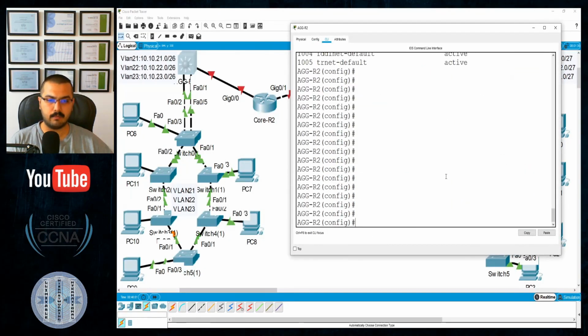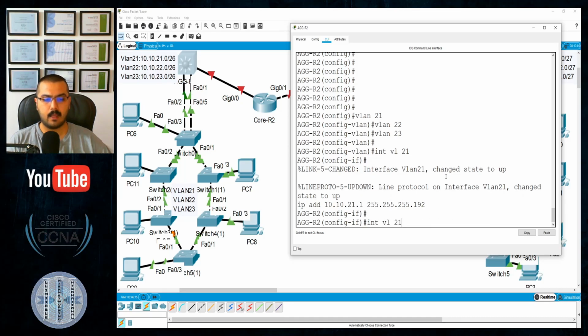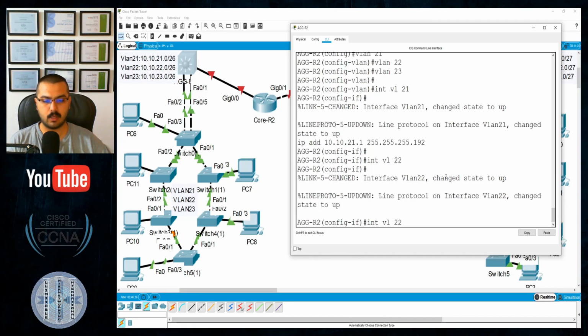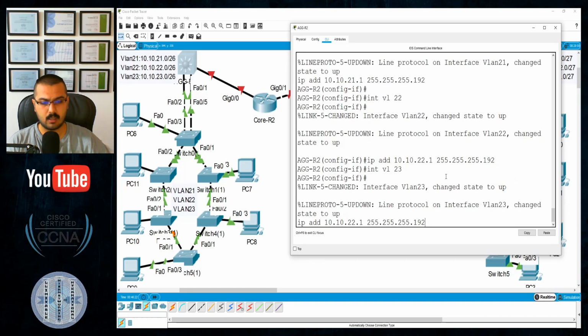Good. So we will have to start again by creating VLAN 21, 22, 23. And interface VLAN 21 will have the IP address of 10.10.21.1 as a gateway, and that will be /26. Good. Create VLAN 22. Thank you. 22. Should I do no shut? I will check that in a minute. And create 23. And let's see, .23.0.